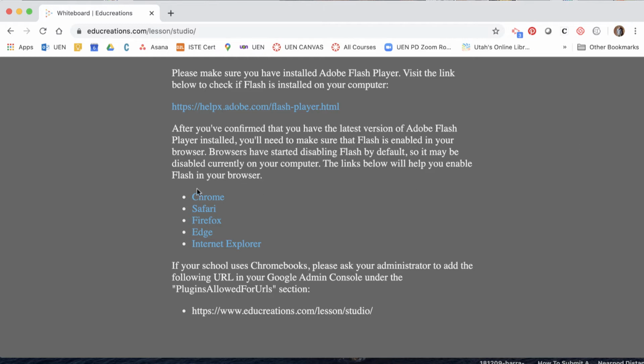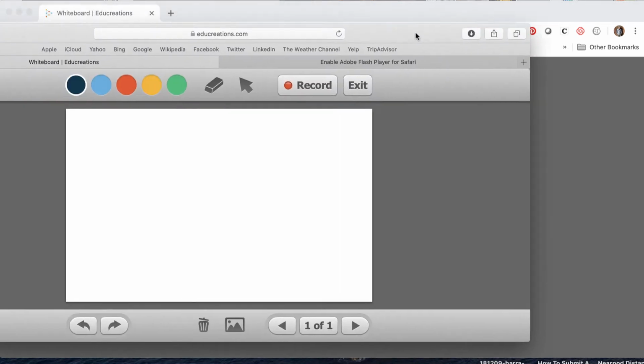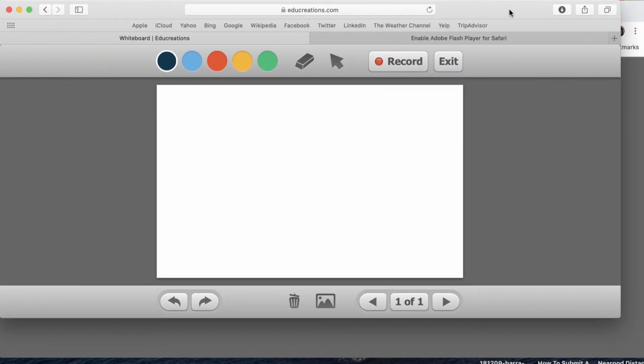So what I've found is it actually works best in Safari if you have a Mac, and it's real easy to just install your Flash Player. So I'll drag this in and show you what a lesson looks like on the whiteboard in Safari.